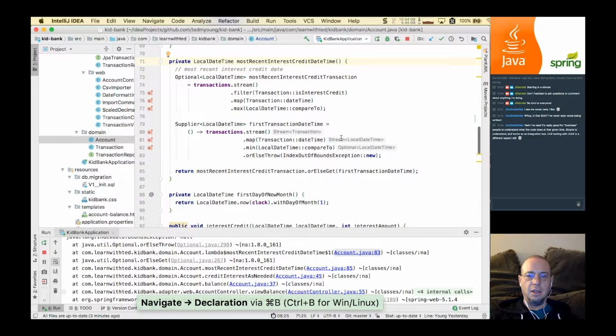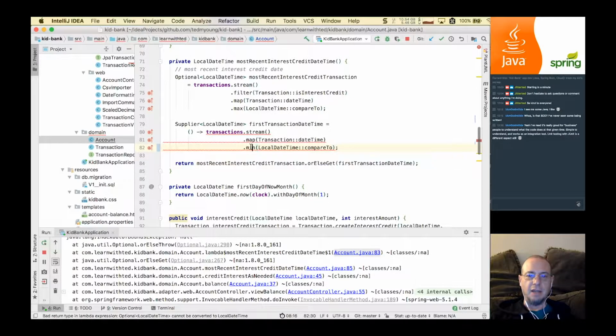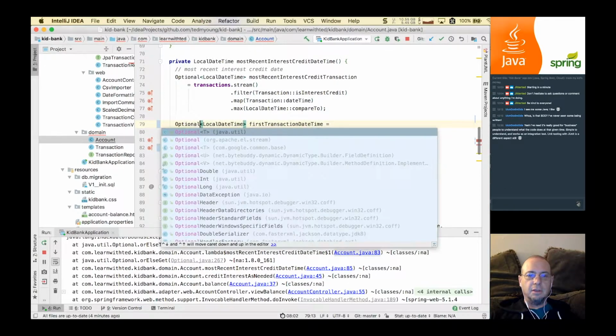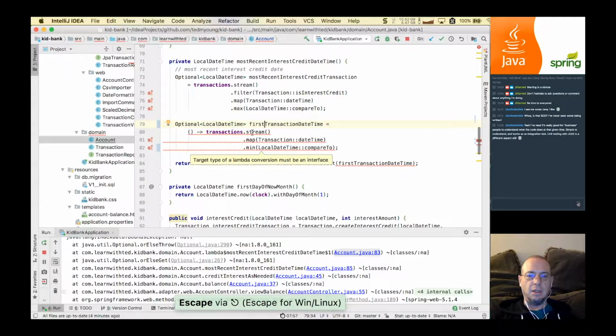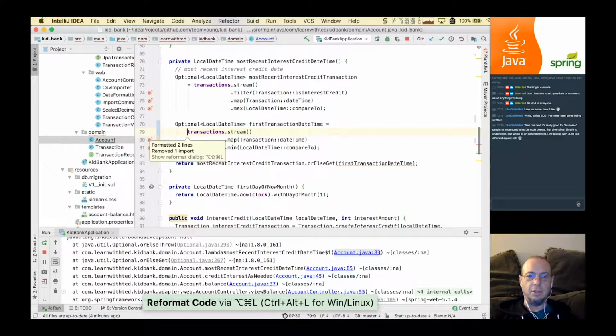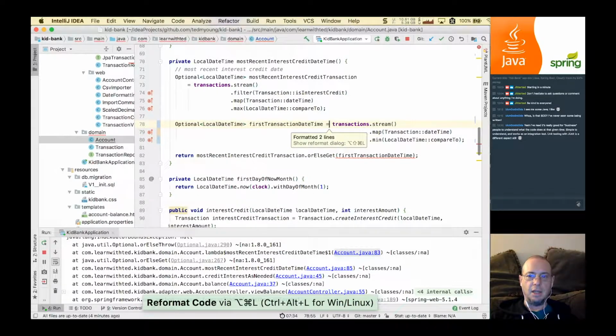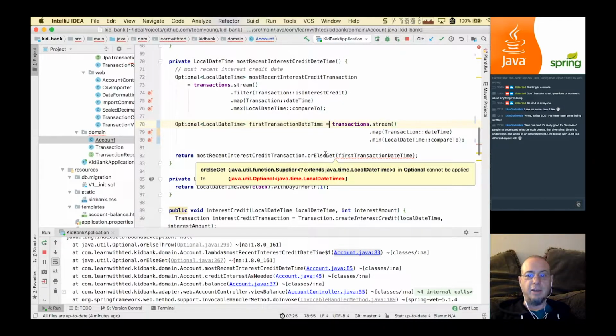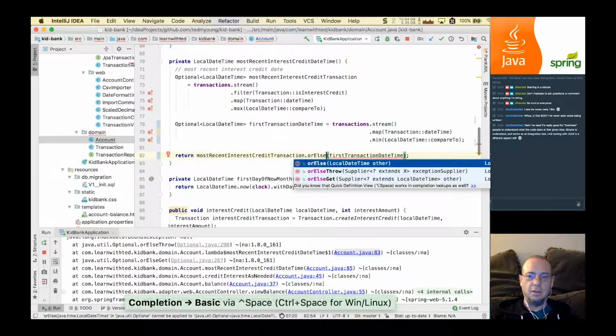So let's go here. We take out the or else throw. It's now not going to like this. So this is no longer a supplier of local date time. It's now just an optional of local date time, right? Because it's no longer a function that supplies a date time, it's actually now an optional. So let's combine this and then do that. This might return null, so we can't say or else get because this is expecting to be guaranteed. So basically, I think we can just say or else. What is it? Or else.